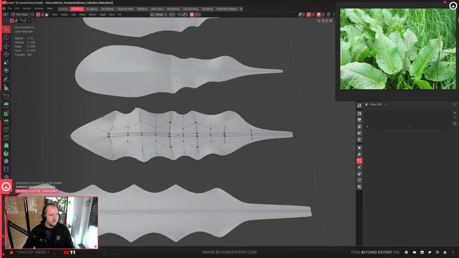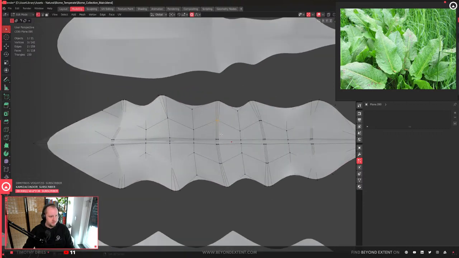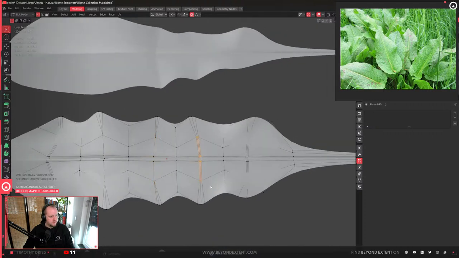Oh, before we do that, we need to clean up some of the geo here, though. Be lazy and do it by distance, please. That would be good. Here we go. Distance.